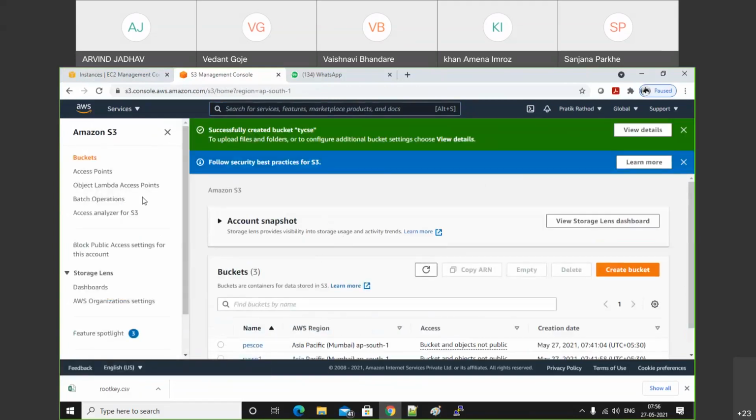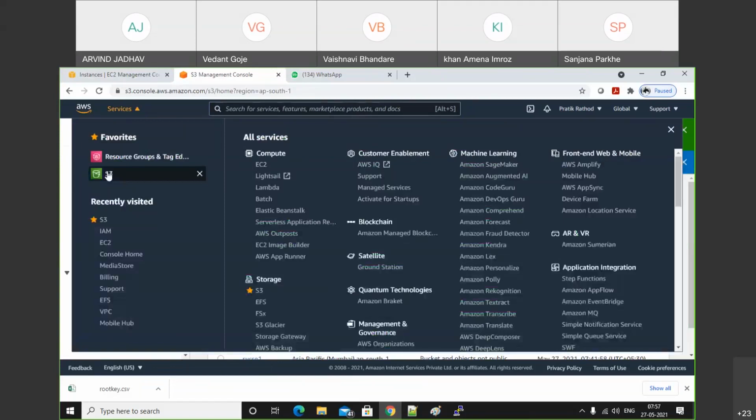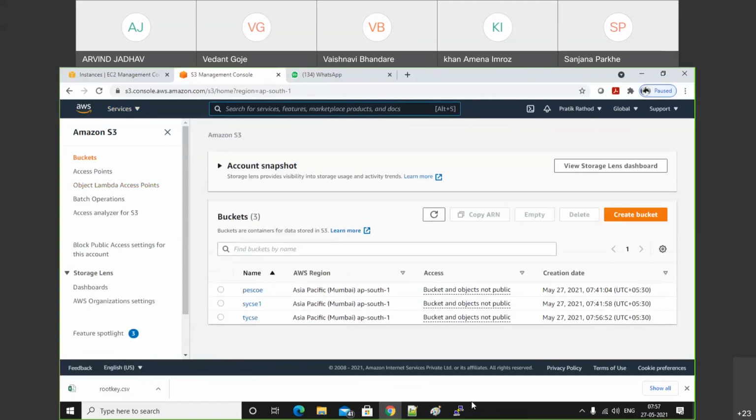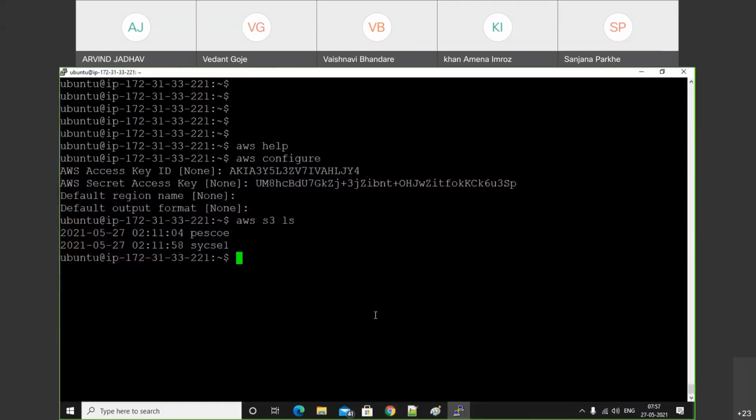I successfully created this bucket. Go to the S3 instance, this one is the S3 service. Now we have three buckets. Let's check on the terminal. Just do one more time.